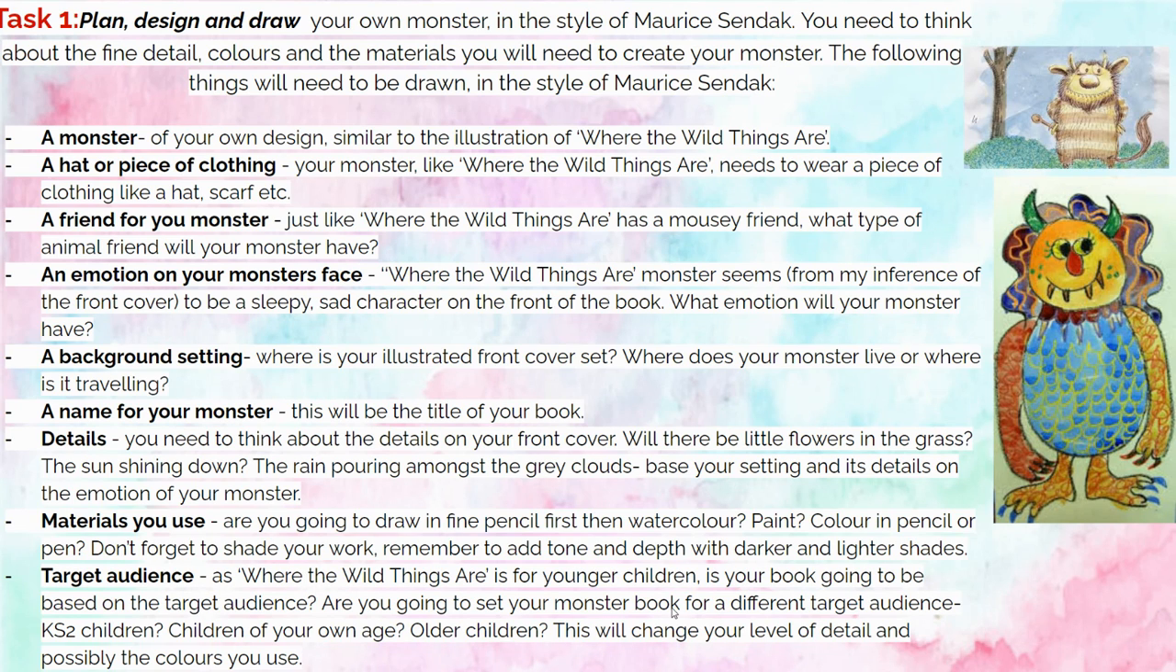So you need to think about, when you're doing this, a monster, a hat or a piece of clothing that goes with your monster, an emotion on your monster's face, a background setting, a name for your monster, details, materials you use, and the target audience.